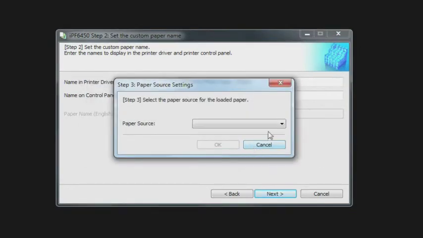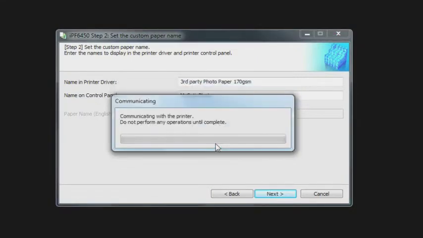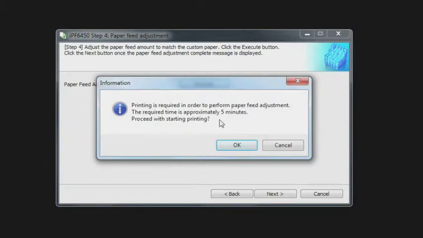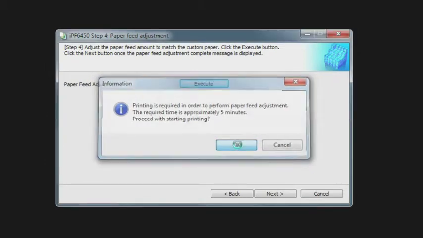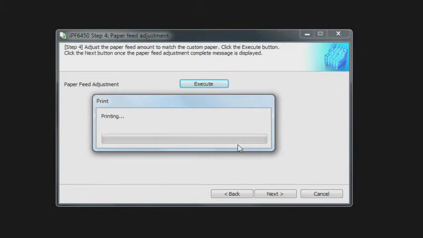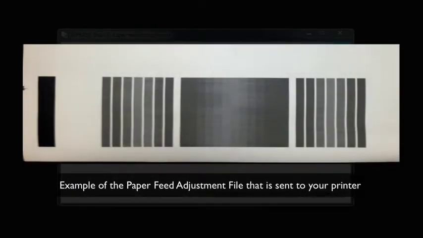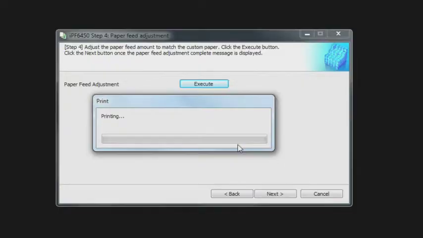The next step is to select the paper source, and under paper source we have manual feed or roll. We're going to select roll paper 1. The next option is to do a paper feed adjustment. The paper feed adjustment will help to eliminate any banding for this printer in this particular paper type. So that's going to print. It's going to execute the paper feed adjustment, which you can see here. That's an internal image that's being sent by the software to the printer, and the printer will then measure that to determine the optimum paper feed for this paper.